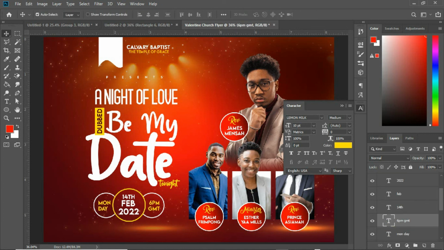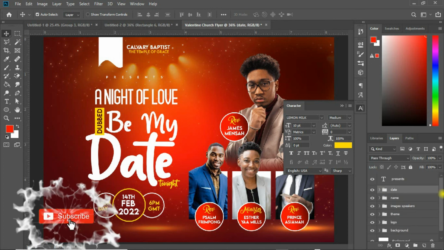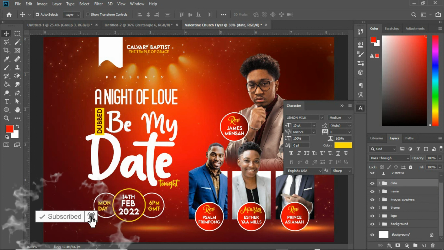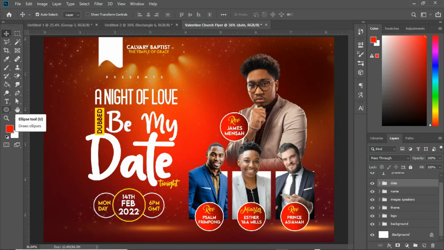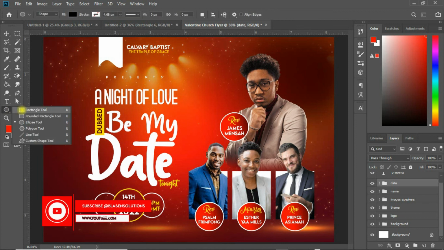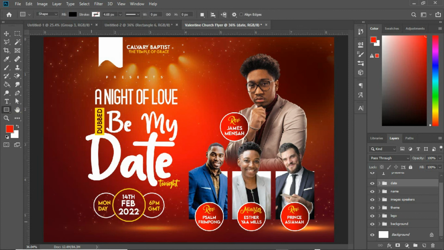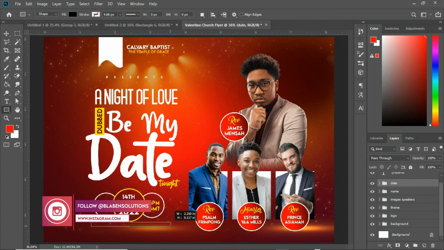All right, so that is it for the date, and the last thing that we are going to work on is the venue for the date. So the venue, we're going to use a rectangle shape. Right click in here, use a rectangle tool. Then I'm going to be drawing a shape like this.